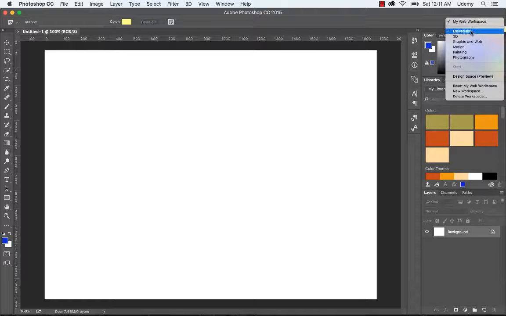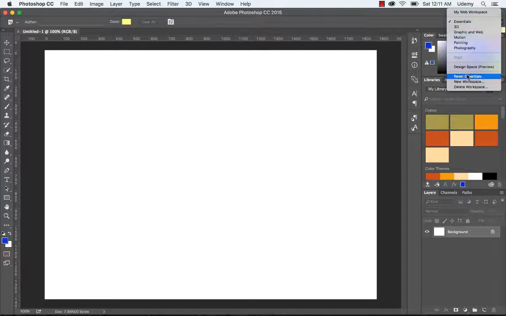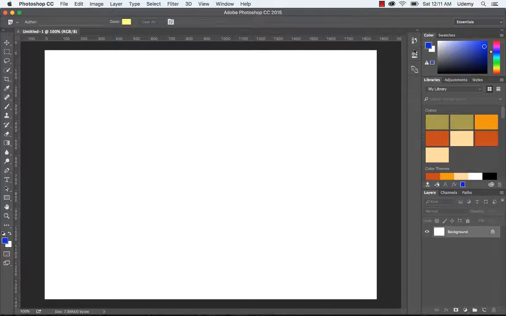Clicking on this, I can actually go back to Essentials. Now you're not going to see any changes because this is my new Essentials, but if I reset Essentials, you can see that I'm now back to the bare bones Essentials workspace that I had when we first started. And if I go back to my web workspace, now I've got those customized tools back.